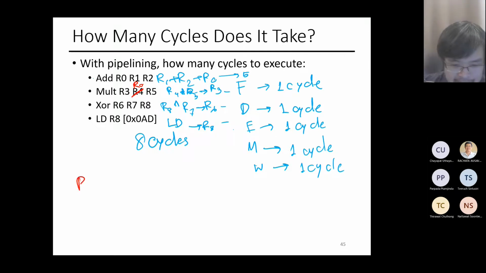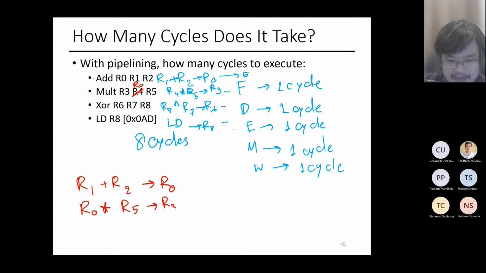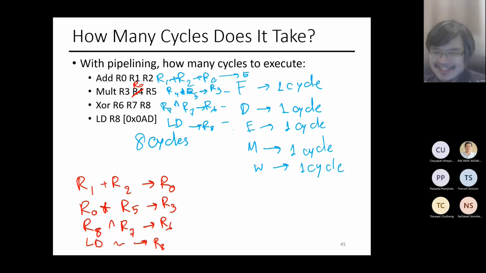The new version is: I want to add R1 plus R2, write it to R0. Then I want to multiply R0 into R5, write it into R3. Then I want to do R8 XOR R7, write into R6. And then you want to load something into R8. Is this 8 cycles? No, that's not the correct answer.